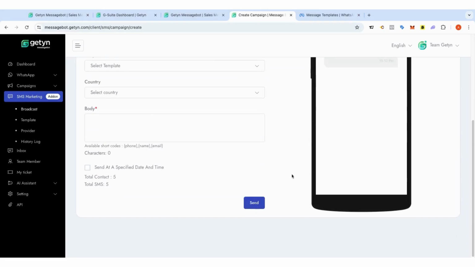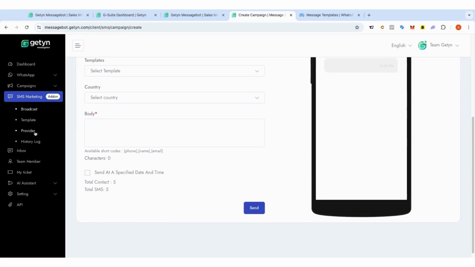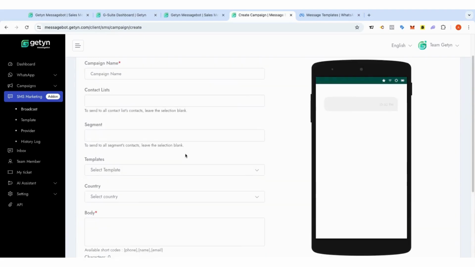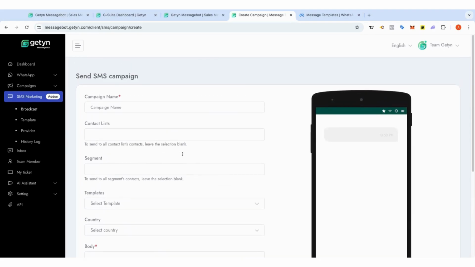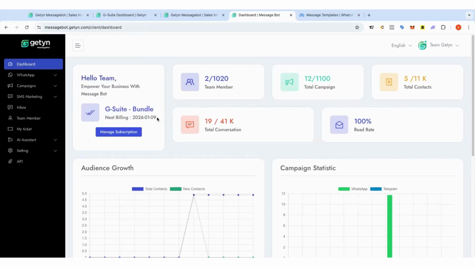So the moment you click on send, the SMS will be sent immediately to the customer using the provider that you have connected. And yeah, whatever activity happens on that SMS, you should be able to see that within the dashboard area of your Getyn MessageBot.